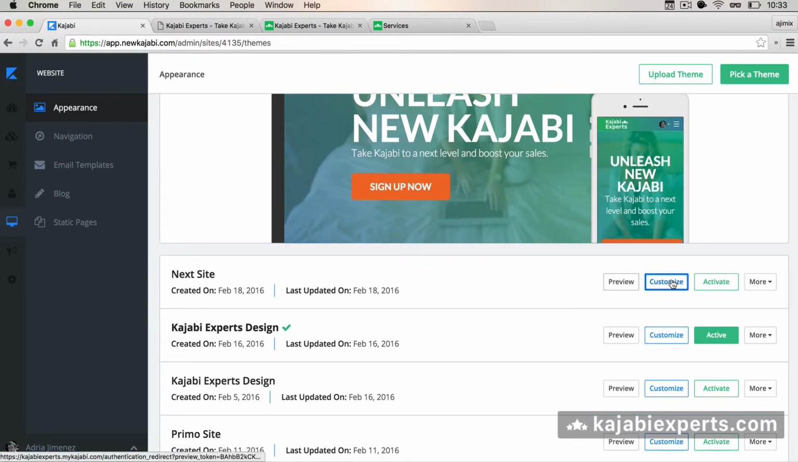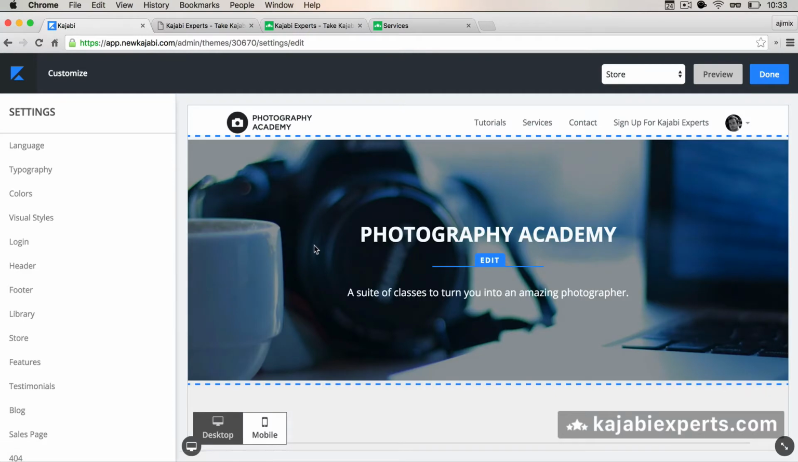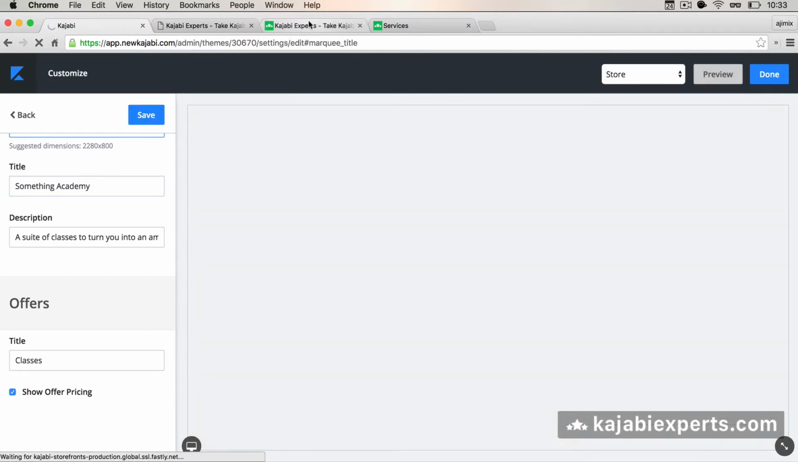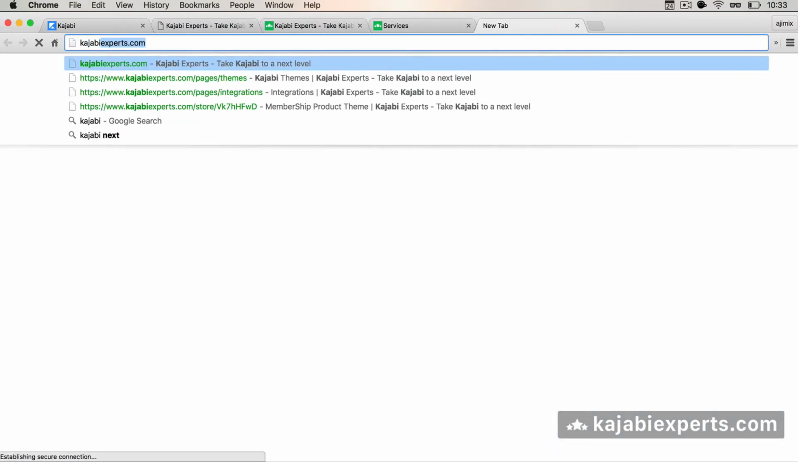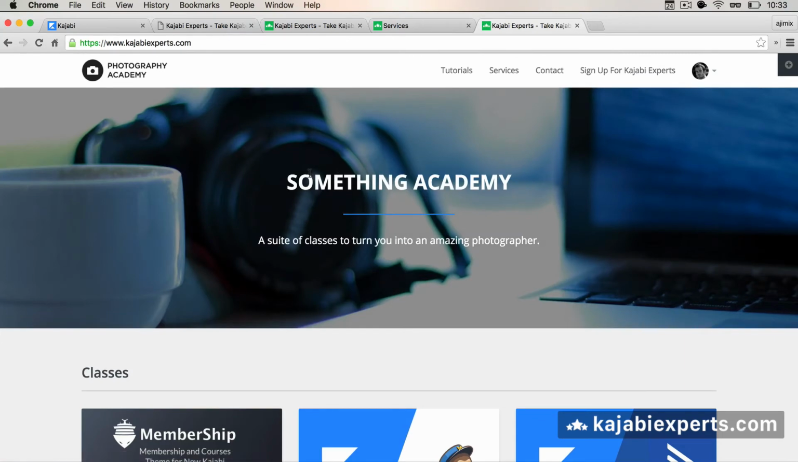So I can go to customize in the Next Site, for example, and I can do whatever I want. So for example, I'm going to change this. Instead of Photography Academy, I'm going to say something Academy. I'm going to save, and I don't even need to click on preview now. Just by going to kajabiexperts.com, I'm going to see already this change. So as you can see, I can do changes here.